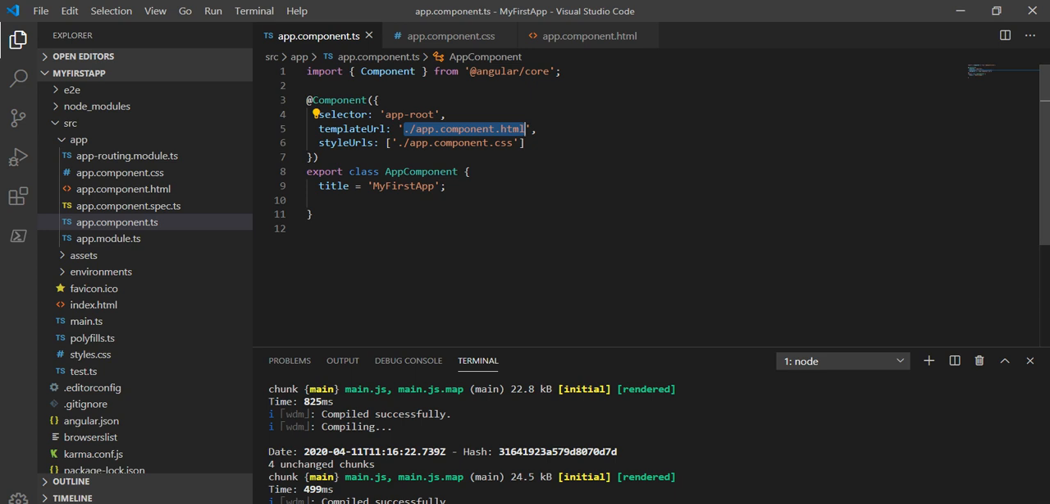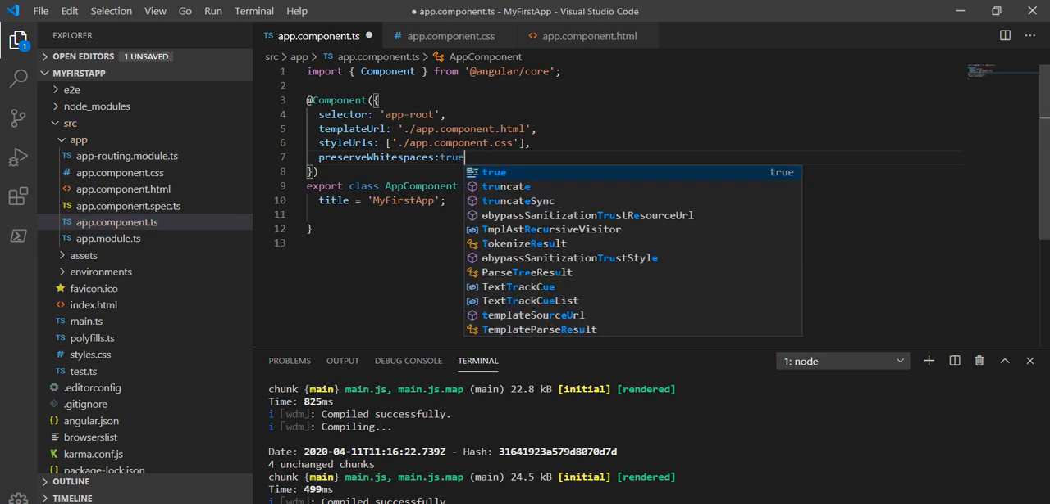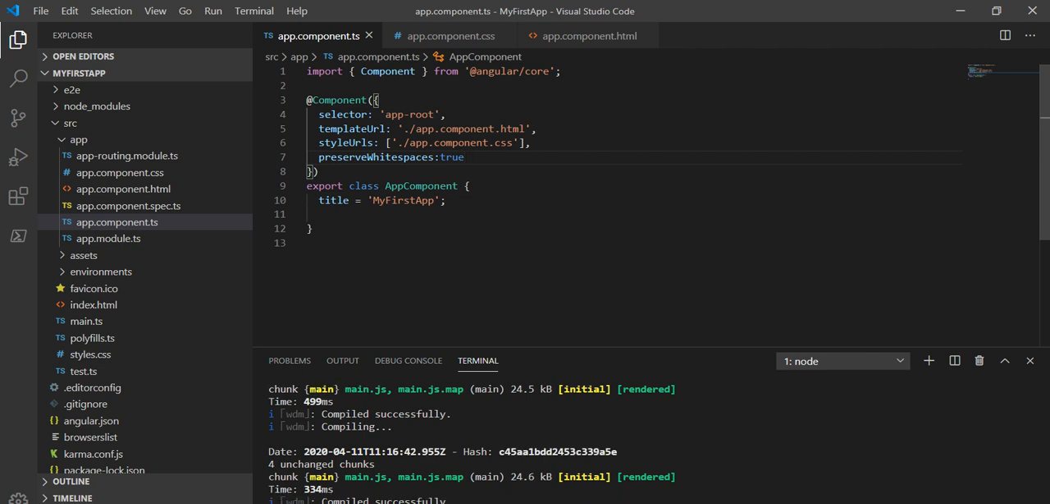There is one more important property for this component, preserveWhitespaces, and if we make it true... What is the use of preserve whitespaces? It is useful for controls only. Suppose I am going to make some controls on the browser, and if you want spaces between the controls, then always make preserveWhitespaces true. Let's see this with an example.